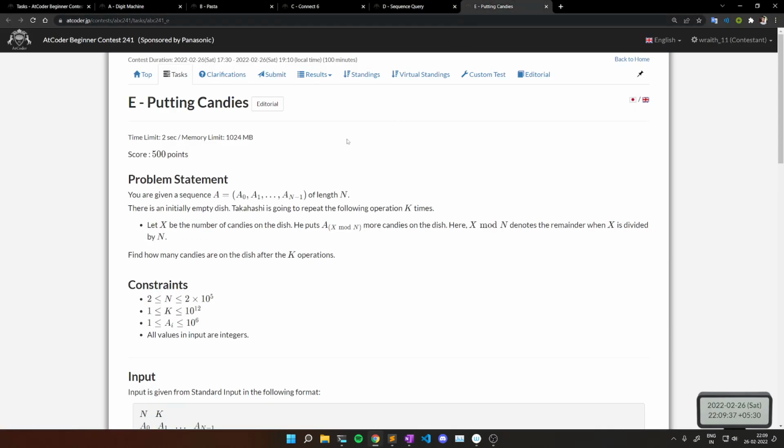And now the last problem, E. In problem E, we are given a sequence that is an n-sized array, and there is initially an empty dish. Takahashi is going to repeat the following operation k times. Let x be the number of candies on the dish. He puts x mod n more candies on the dish. Here x mod n denotes the remainder when x is divided by n. Find how many candies are on the dish after the k operations.